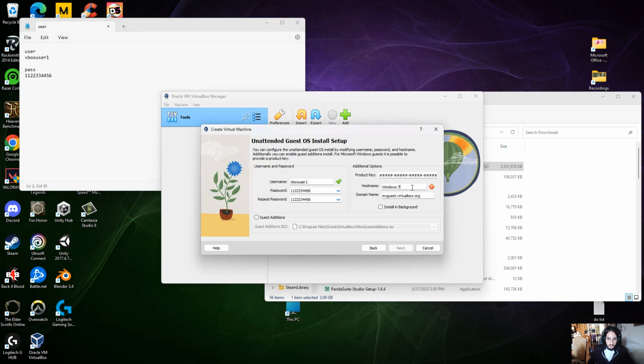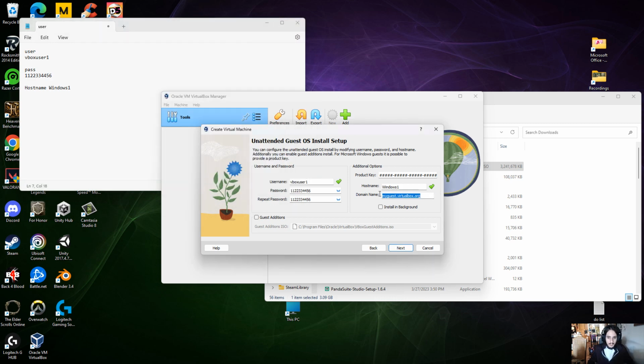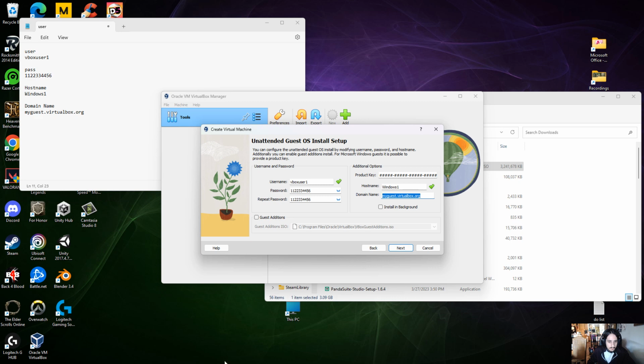okay, and hostname Windows 7 is not going to work because it has a space in it, so you do Windows 1. So you're going to do hostname Windows 1. And the domain name, it's going to be, my guess, VirtualBox. You'll notice that there are green arrows.